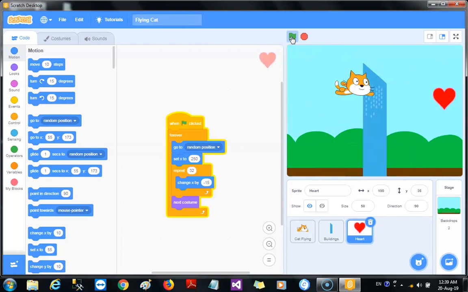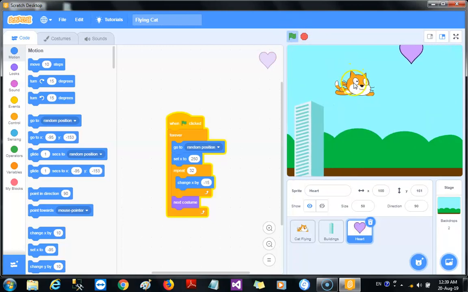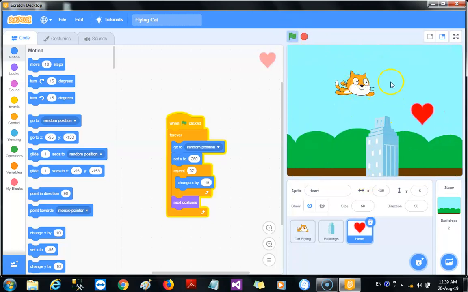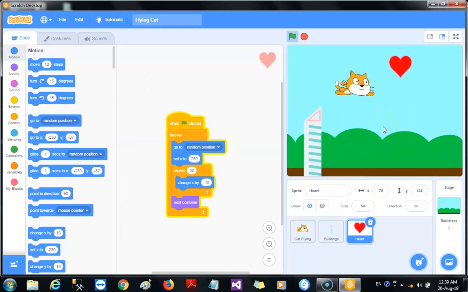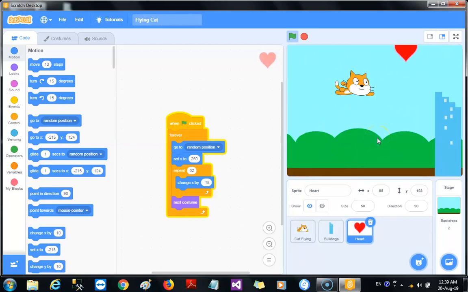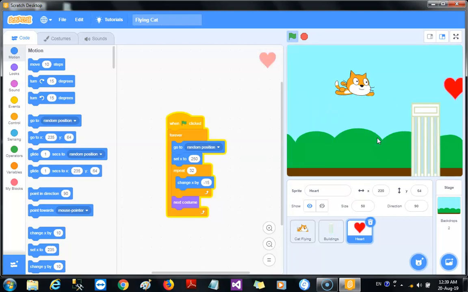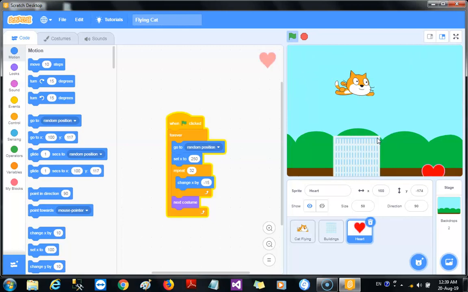Okay, yes, all right, so our cat would need to go up and down to be able to get the heart. All right, now for us to do that, you remember how we did it in the Star Chaser game? Yes, our octopus. Okay, so we're going to do the same thing for the cat.